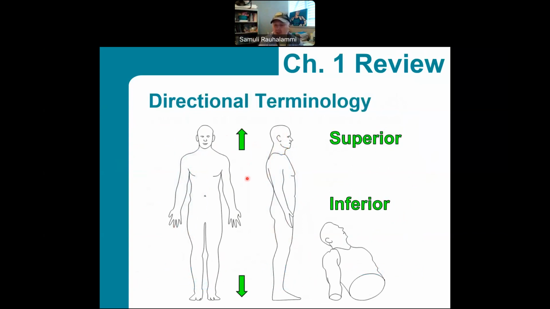I also wanted to talk a little bit about directional terms. So rather than using layman's language, we're again going to use proper anatomical language. Things that are high up, upper parts of the body, are going to be superior portions. Things that are further down, lower parts of the body, are going to be our inferior parts of the body.